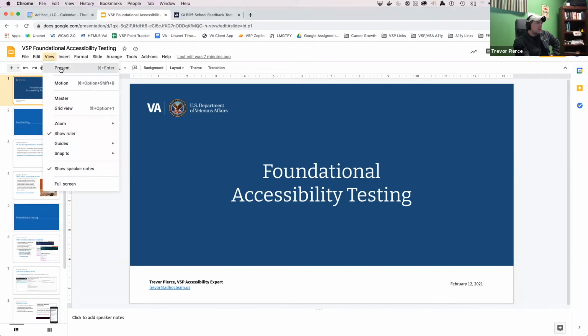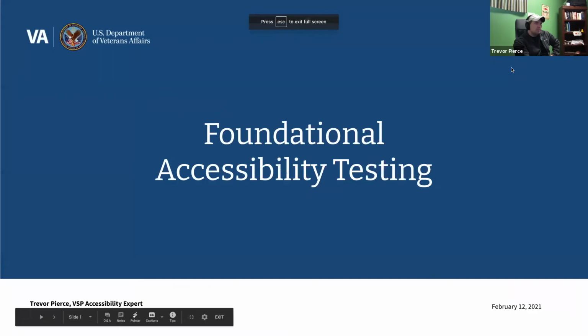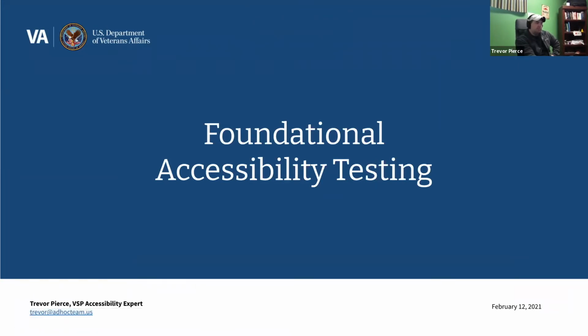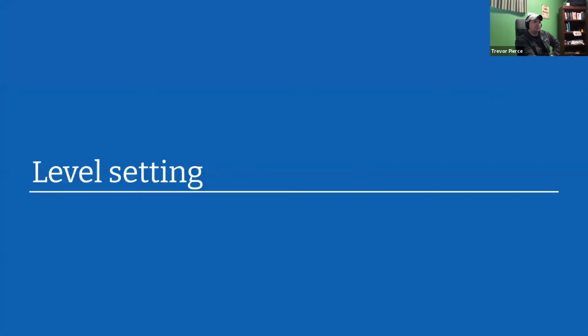All right, so I'm going to start this presentation. So this is foundational accessibility testing. It's actually not the 12th of February, but it's pretty close. The first thing I'll talk about will be level setting.